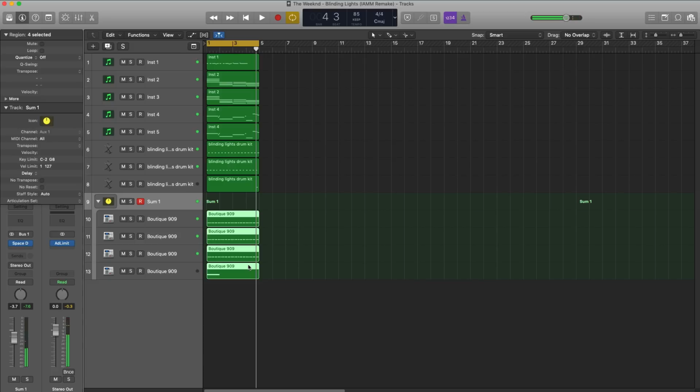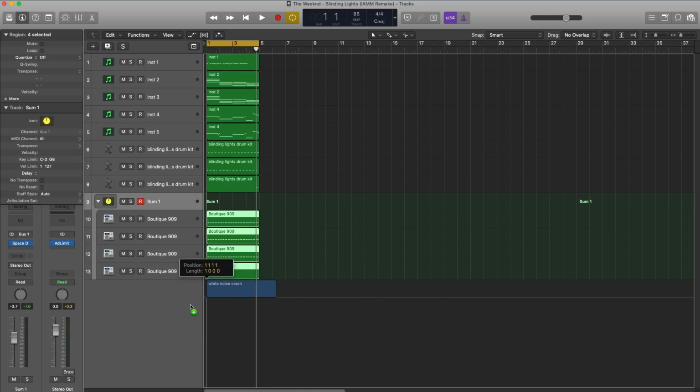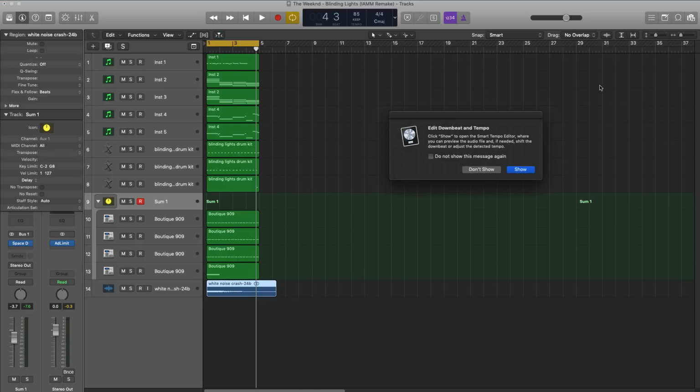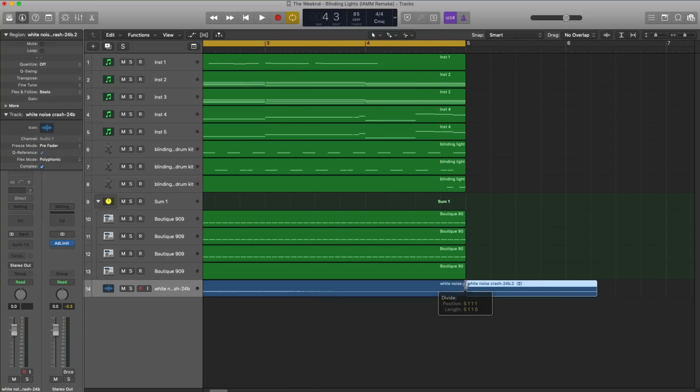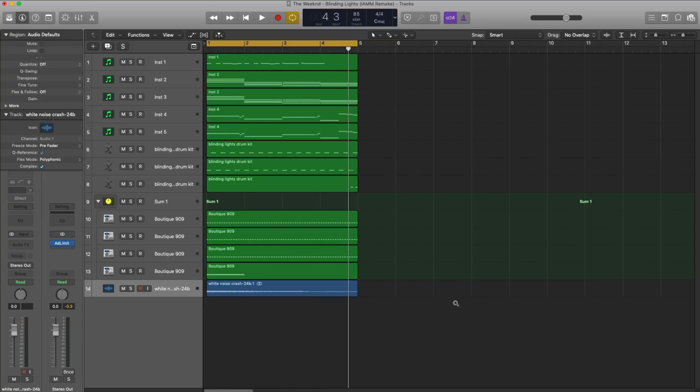All right, so that sounds good like that. Last thing we got to do here is bring in a reverse white noise sound effect. It's going to go ahead and bring that in right now. It's going to bring that into here. Let's go close that up. And what we're going to do here is we're just going to cut it here at bar number 5.